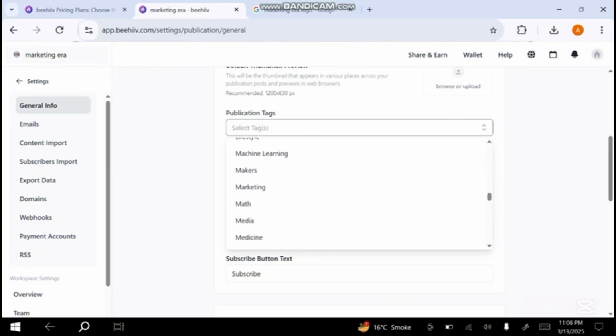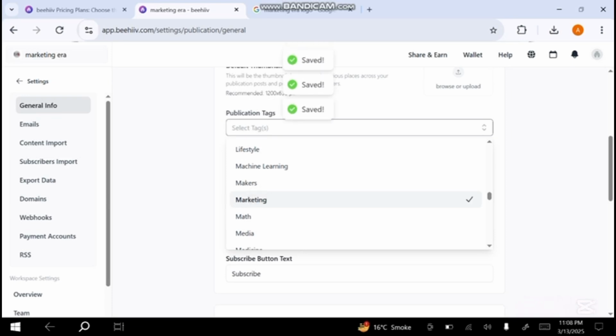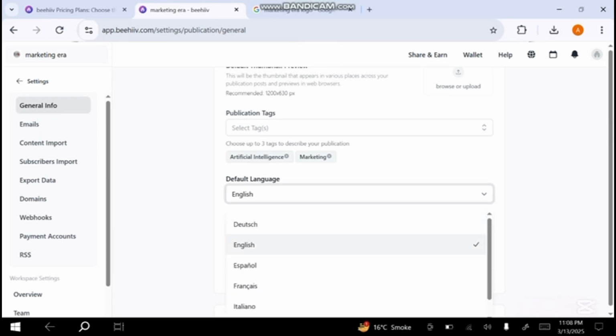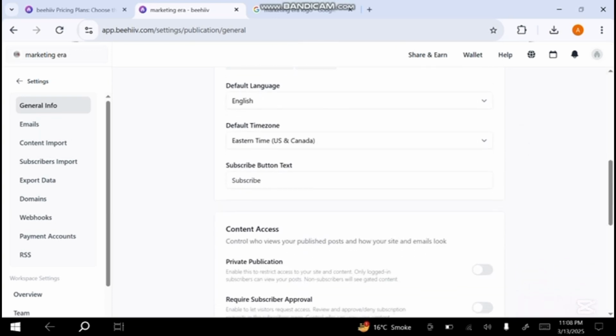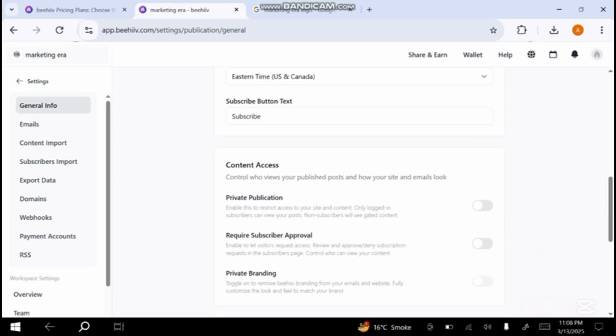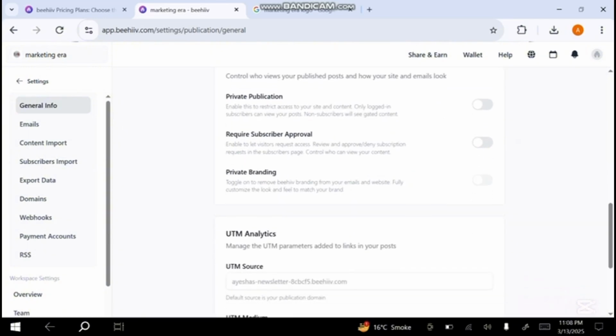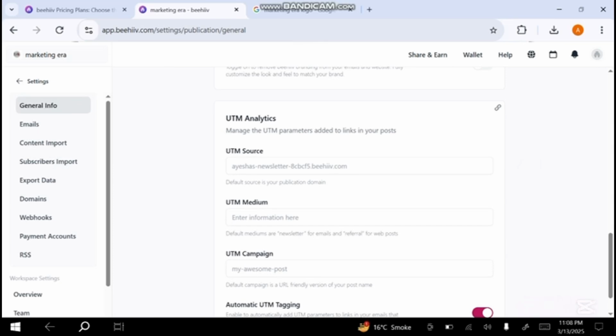Here you can also find marketing as well, so I will just add marketing. Now you have to choose your language, and after that you have to choose the time. For language I'm choosing English. You can choose your mother tongue, and here you also have to choose the time. You can choose any standard time according to your own country. After that you have the subscribe button text. You can also edit that and all these things. These are not very important for adding a logo, and the logo has been added.